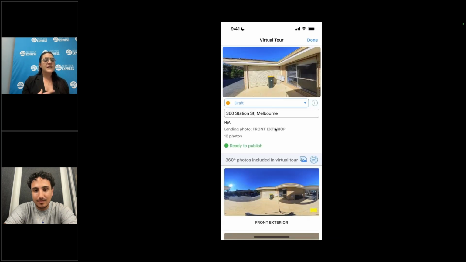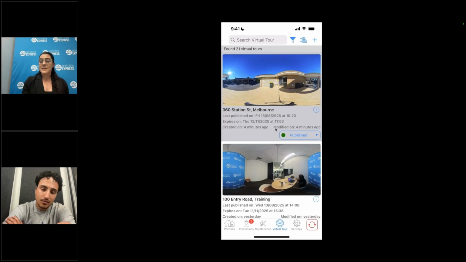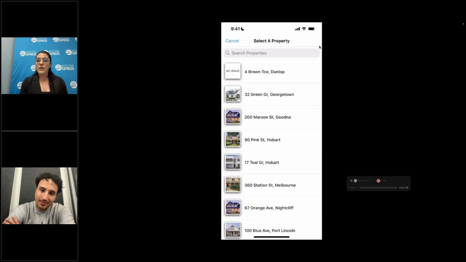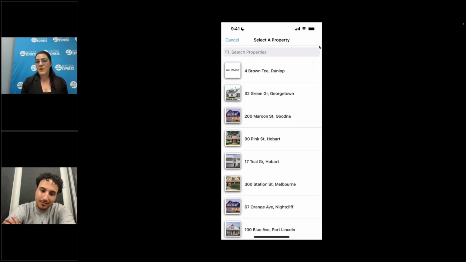I'll close that one off. So that's converting from an existing inspection. You can also create them from scratch. So a brand new property to your rent roll maybe. In your virtual tours tab, up the top, there's a plus button there. That will bring you to your portfolio, so all the properties that you have in Inspection Express. It does not have to be in your trust system. If you are using one, you can add properties into Inspection Express separately. Find the property that you'd like from this list here, select it, start taking your 360 photos, and you'll create that marketing virtual tour that way.